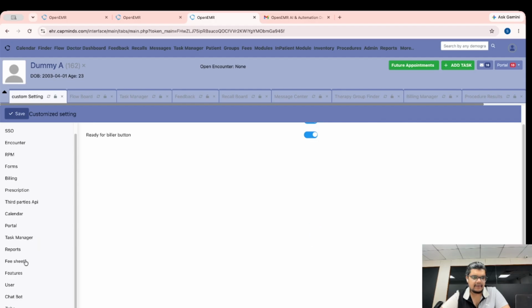Then we have the fee sheet integrations here, or a CRM integration. Anything that you can think of, or any customization that we do for you, we'll be able to enable or disable from here. So this is, in summary, what OpenEMR is and the level of customization we can do. Now, obviously, you guys will have a lot of questions.